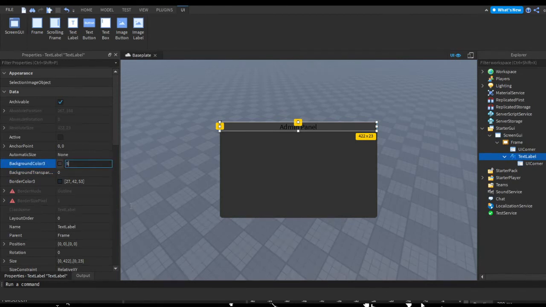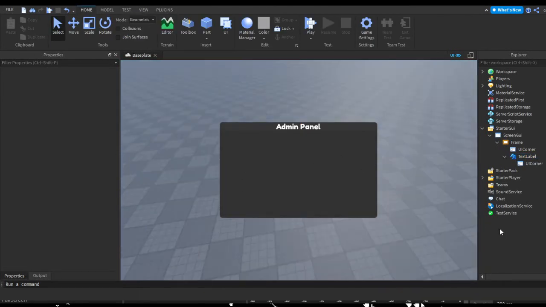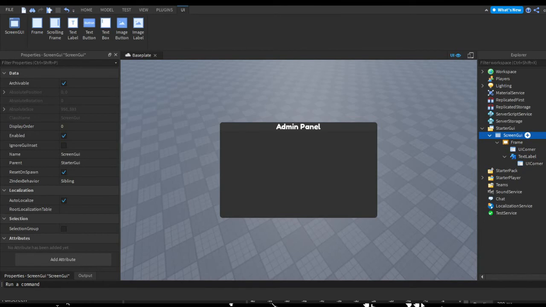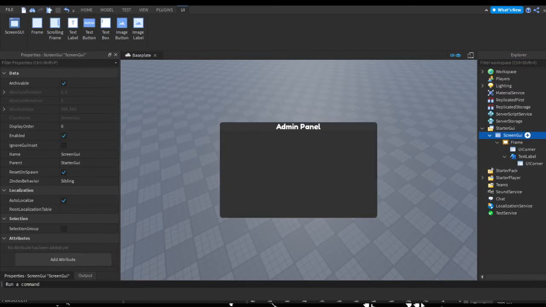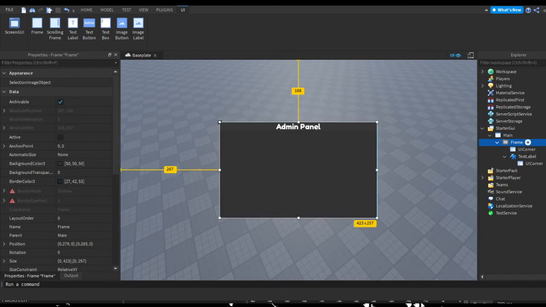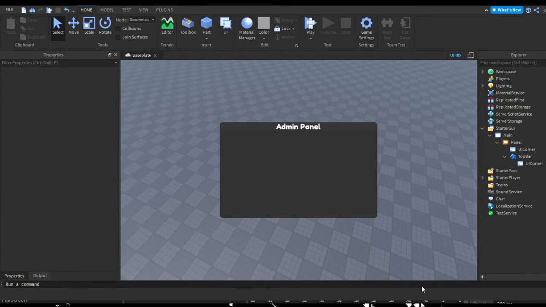So we're just gonna add a nice little top bar to indicate this is an admin panel and nothing else. So this is gonna be my base frame. Make sure you rename your stuff. It's good to keep an organized workspace because then it'll be easier for you to find things and to search. Because if you have 100 frames and you search up frame, it's not really gonna narrow it down. So I'm gonna name this the main UI. This will be the panel, and then this label is going to be top bar. So now we got our basic admin panel UI.